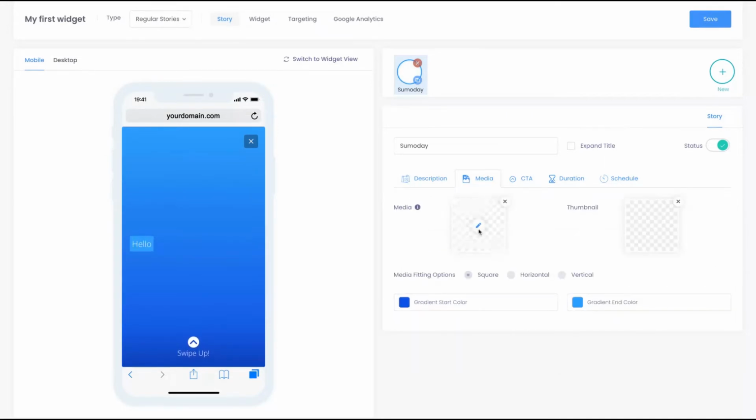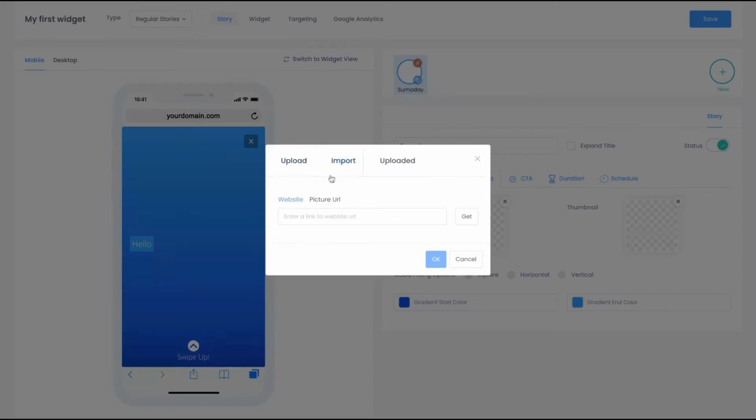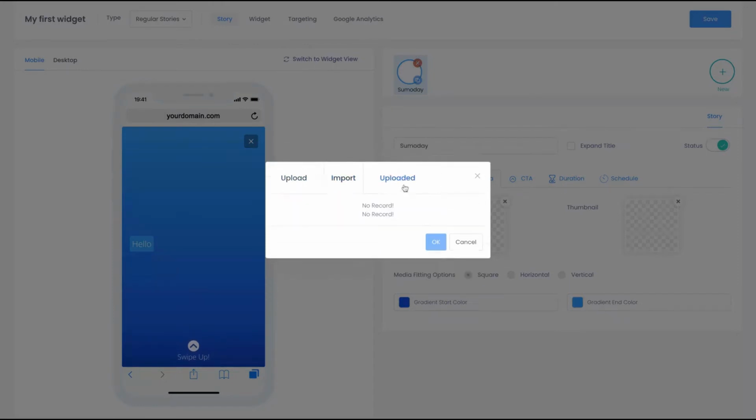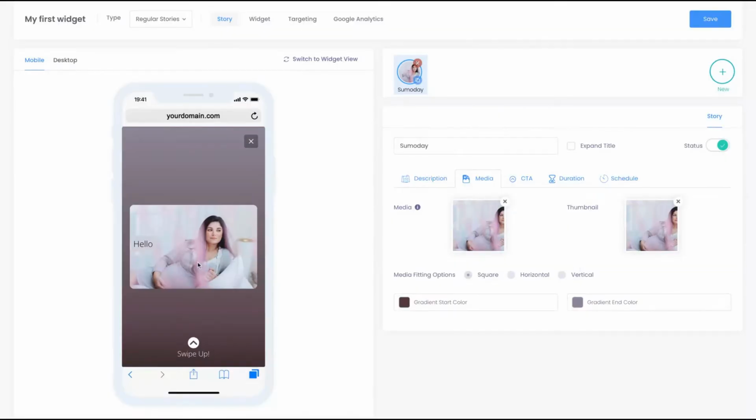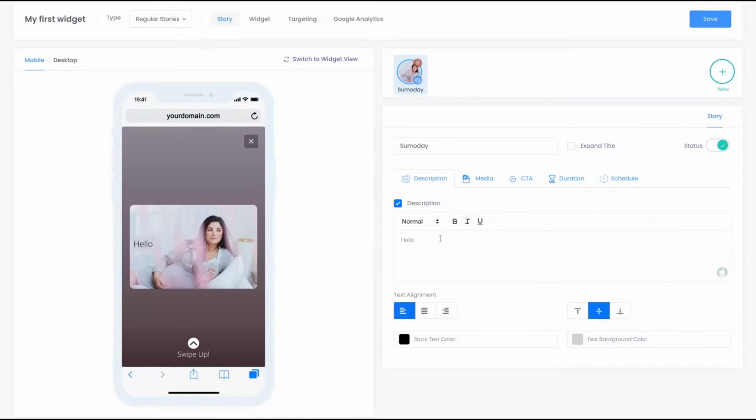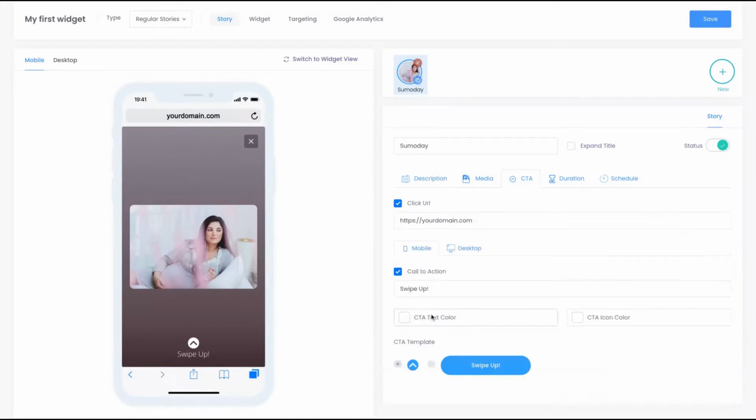You can add media, you can upload the media, import from a URL, and you can also see the media that you already have uploaded. I have an image here, as you can see, and my story is that image. I'm going to delete that description, but I'm going to add a swipe up CTA. Oh, you can also change the icon color here. It will change here on the left, and the CTA color.